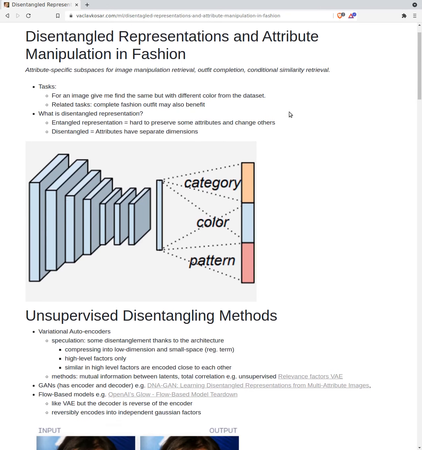Alright, so I do these videos on useful overviews of things you can do with machine learning. So right now we have this task for an image: give me a product from the database which is a shirt, the same shape but a different color. Long sleeve, same cut but different color. How would you do that?